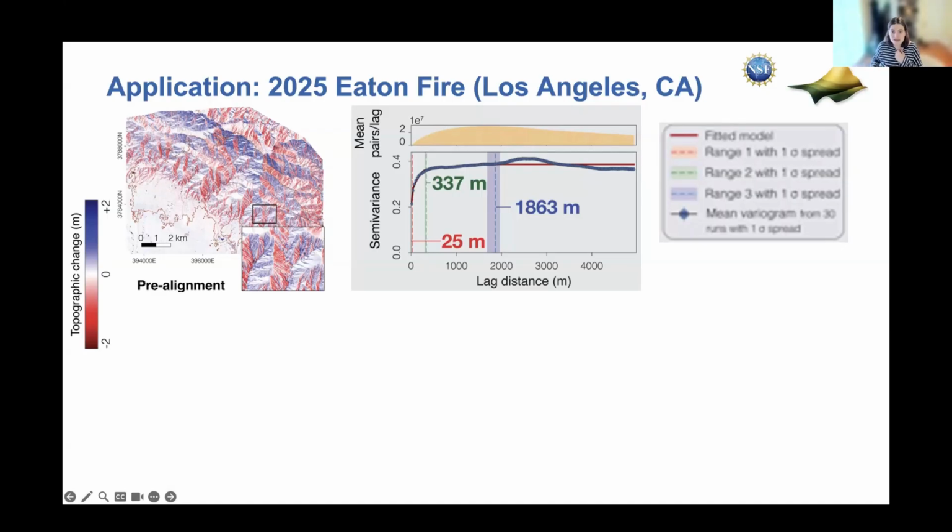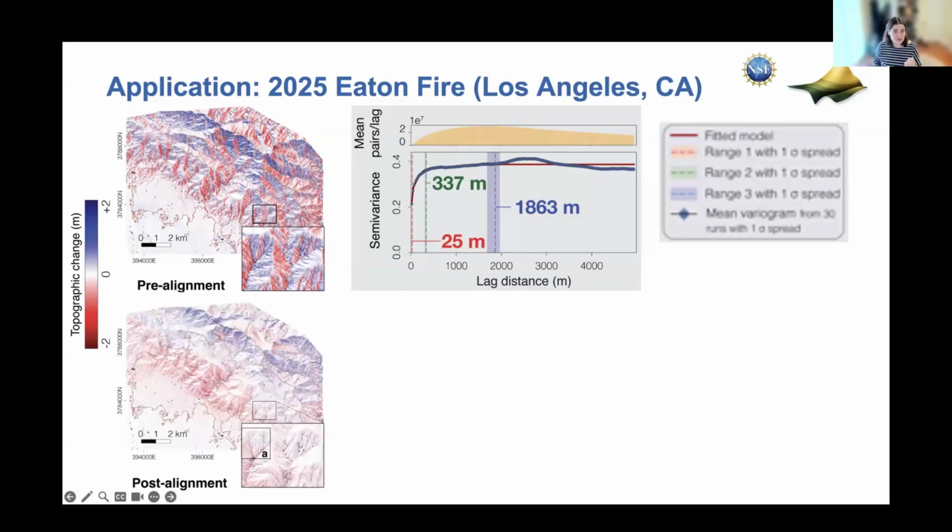So to get rid of the horizontal error, that's one that we can easily fix by applying horizontal co-registration, so an alignment correction. And those are the results after the alignment correction.